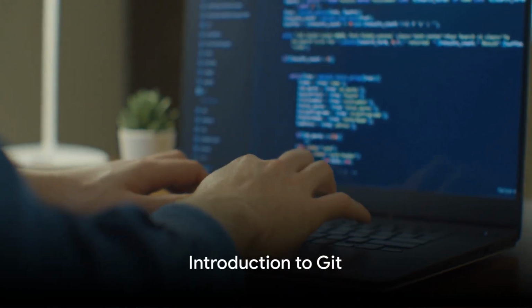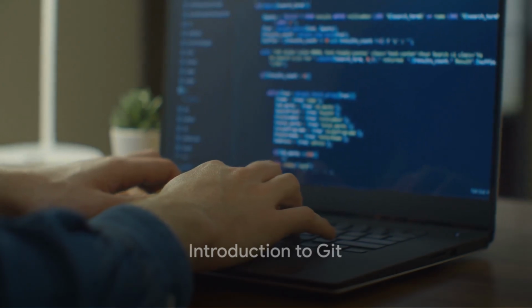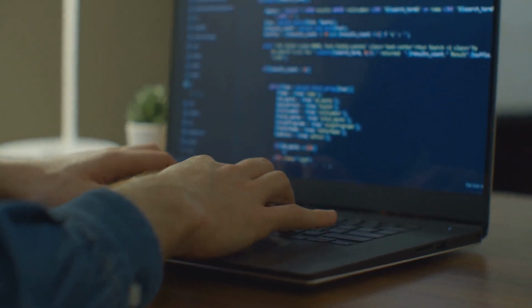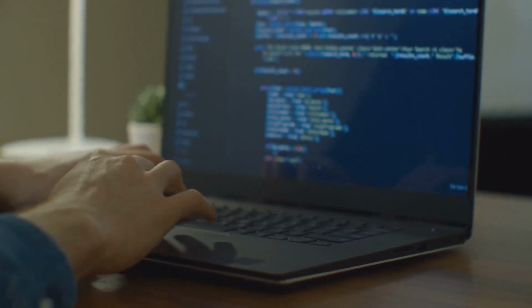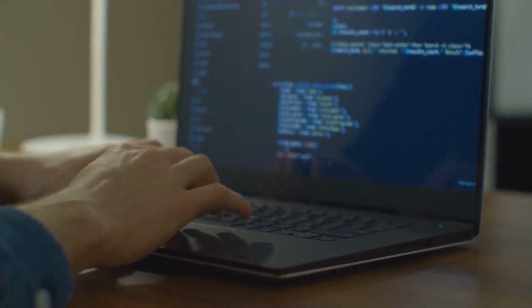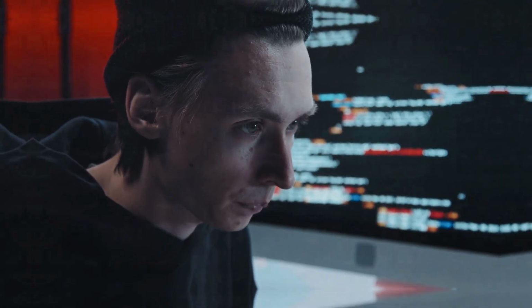This is where Git comes into play. Git is a distributed version control system, the most widely used in the world today. It's free, open source, and it handles everything from small to very large projects with speed and efficiency.